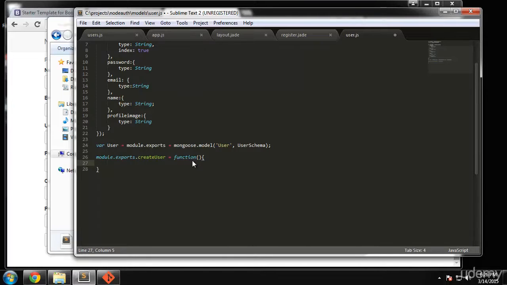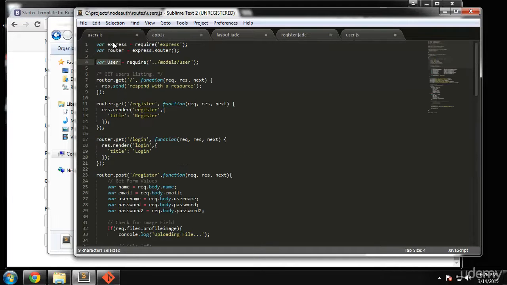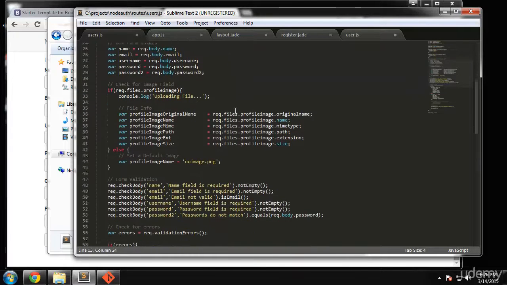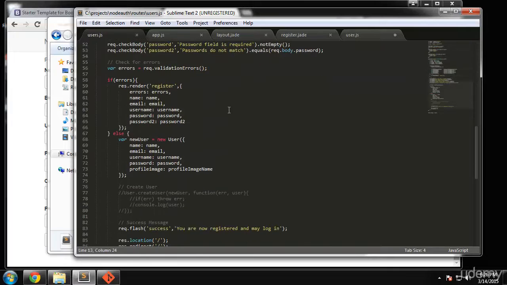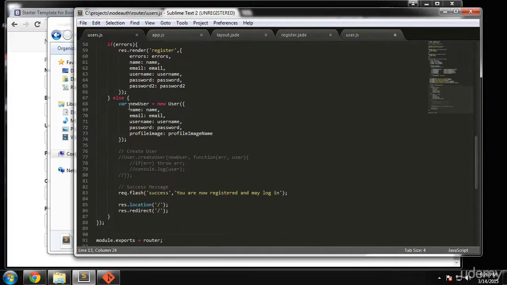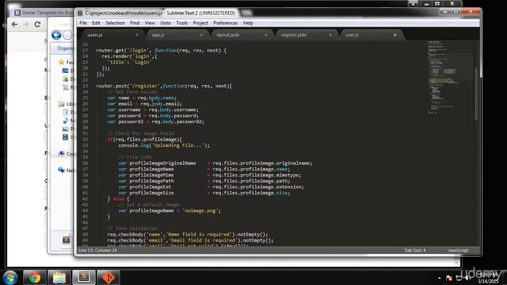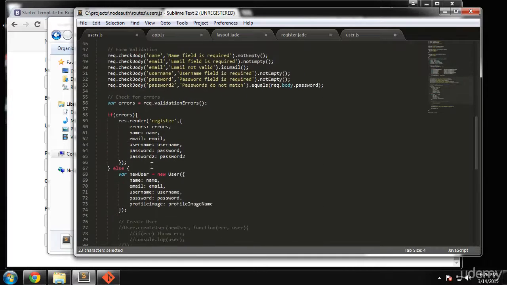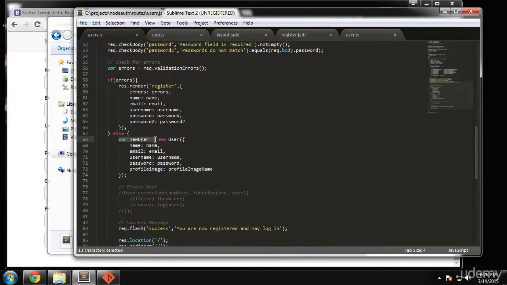And this is going to take a few parameters. It's going to take a user object, so new user, which we'll define in users, which I think did we do that? We did. All right, so you can see that in the route for posting to register, we actually created right here new user, and we're just passing in all the fields that came in from the form.